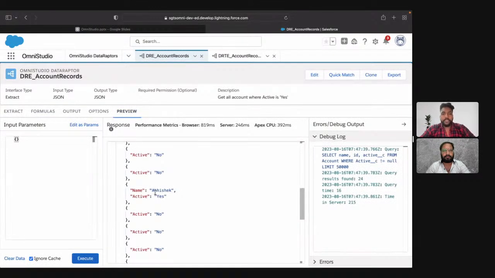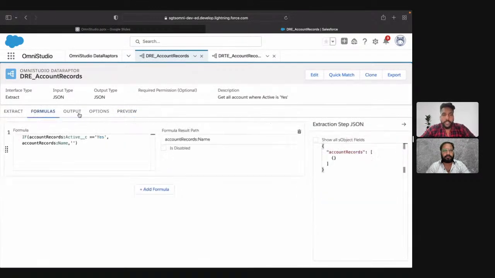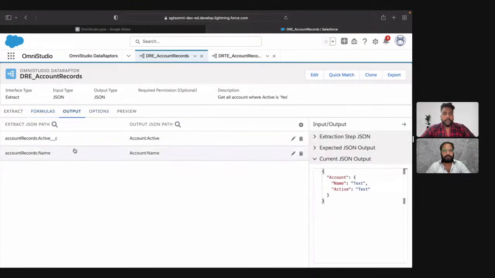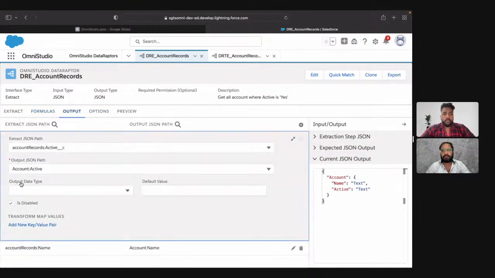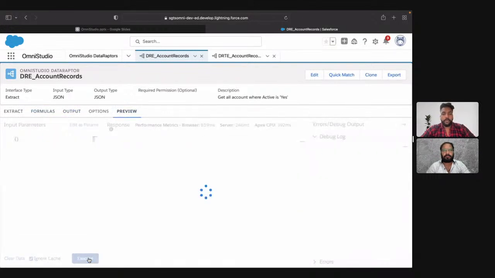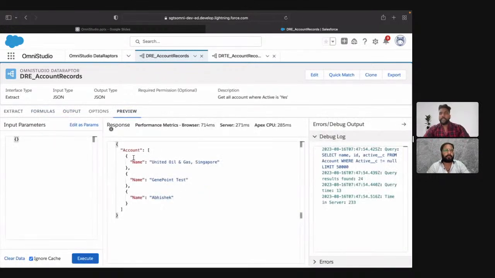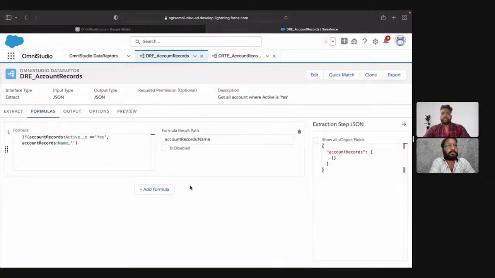So as you can see, just a second. Yeah. Okay, active, I'm going to disable for now. Preview, execute. So as you can see, we have only the accounts whose active starts with A, right? Now let's say you want to get all the accounts. Right now I just have the name field with the help of formula. Now I want to get the active field also. So how can I do that?